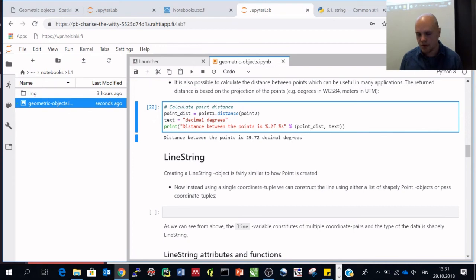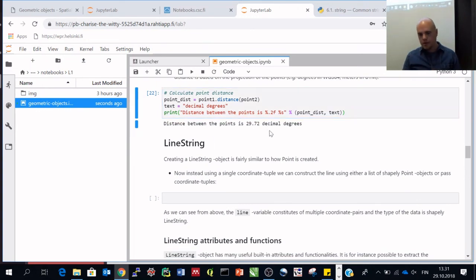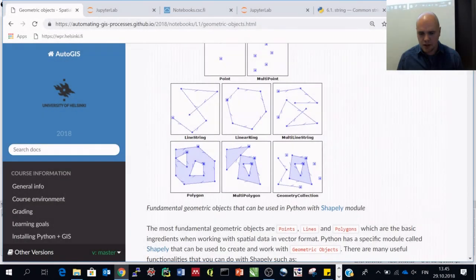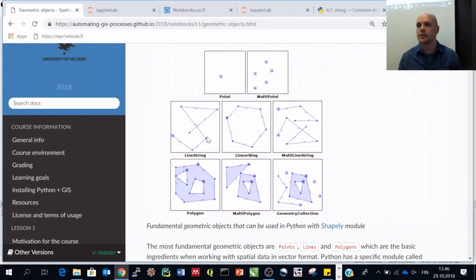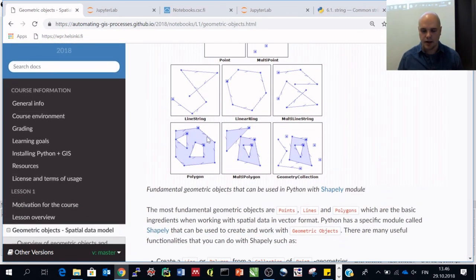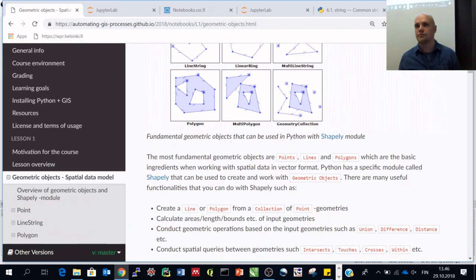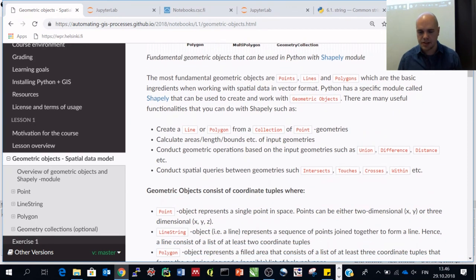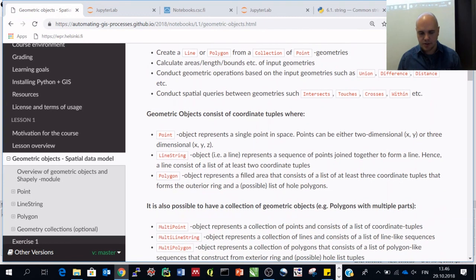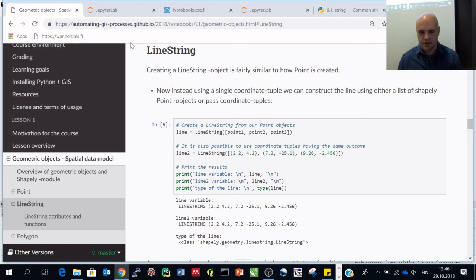These are good things to know, and hopefully you now understand a bit how they work. Good. So now we just quickly went through how to create points and the idea that inside these geometric objects you have different functionalities, so you can already do some calculations, such as the distance between the points. So let's continue with line string and take a look at how we can create that.